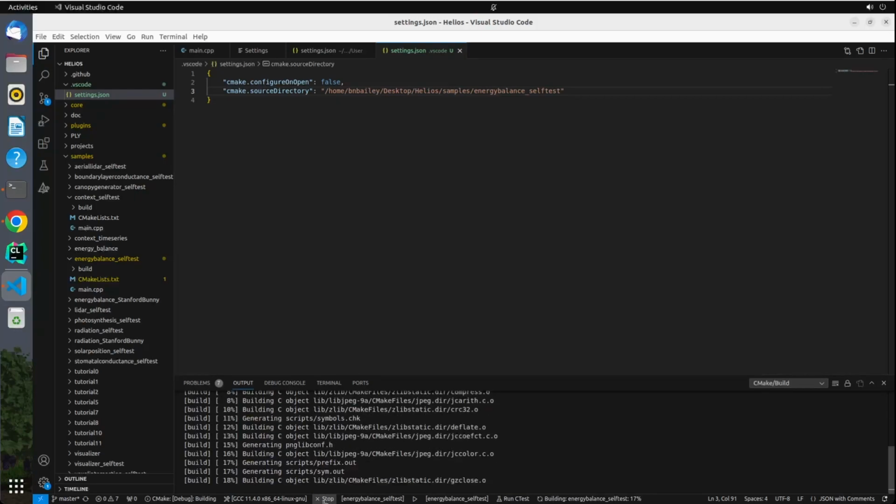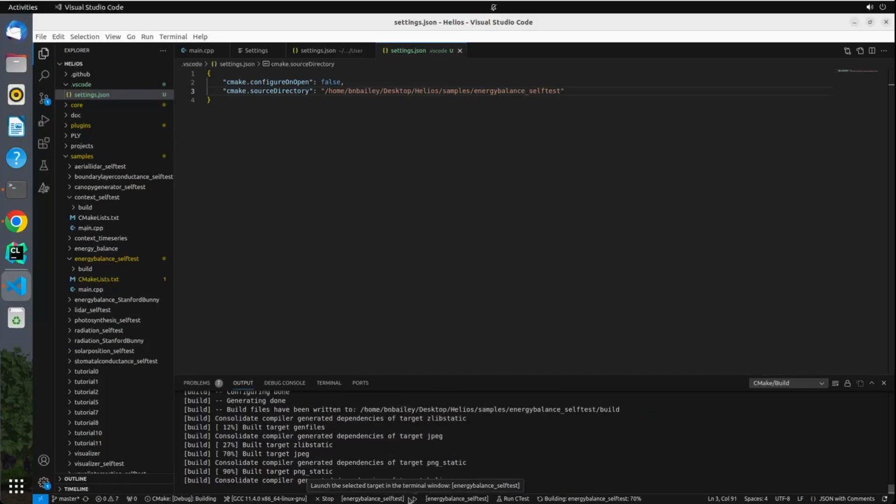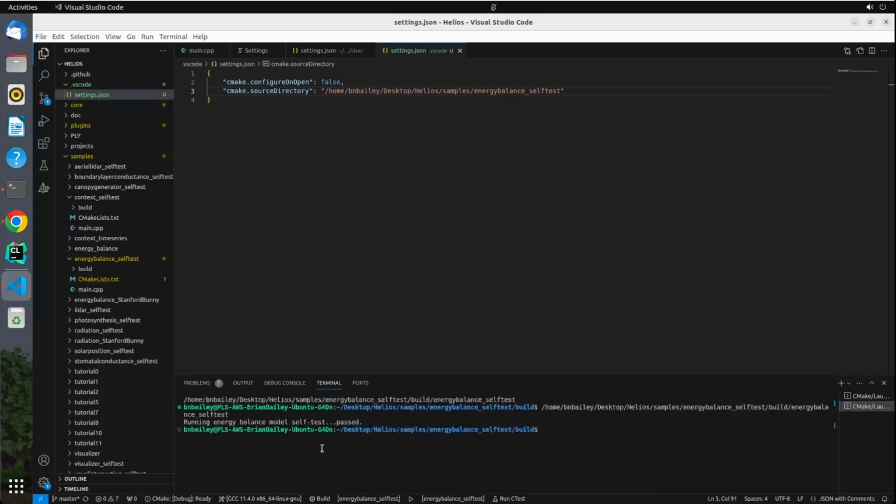So then we can try building, and it should get to 100% again. Build finished with exit code 0. Then we can hit the play button to launch it. And it should say running energy balance self-test and then passed, indicating that it ran successfully. And that's it for now. We've verified that we can run the basic components of Helios within our VS Code.